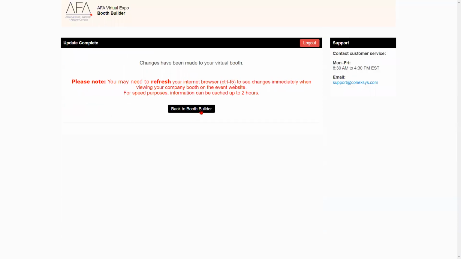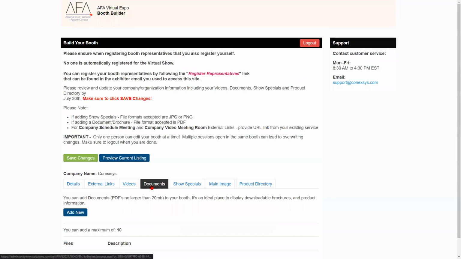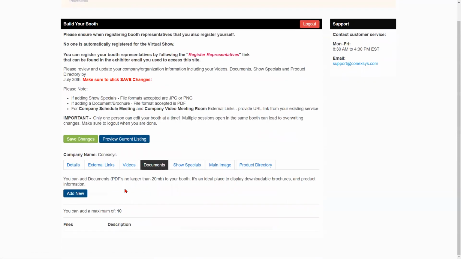The next tab we're going to move on to is the Documents tab. Here you have the opportunity to upload PDF documents no larger than 20 megabytes to your booth, up to 10 for each booth. This is an ideal place to display downloadable brochures and product information.